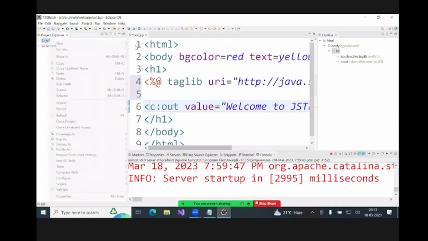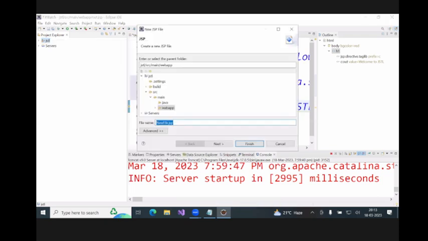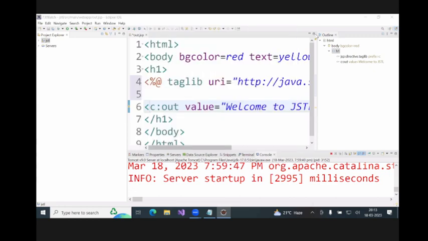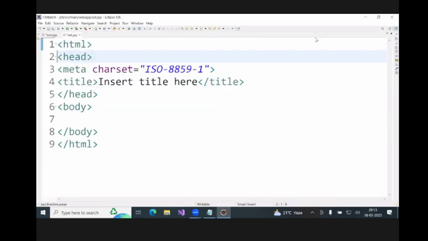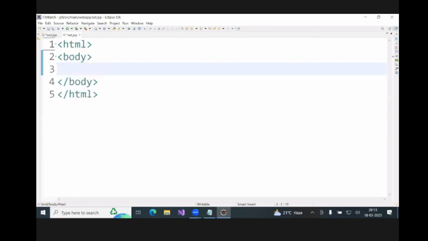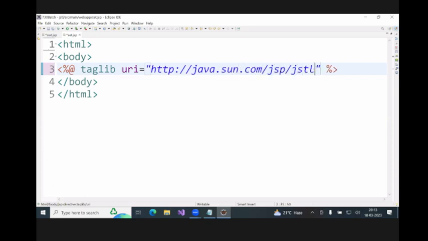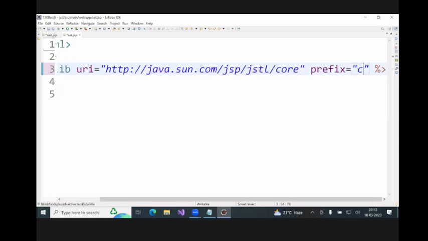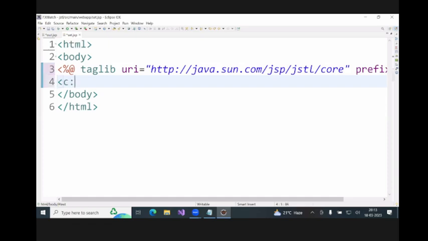Right click, new JSP. Suppose set.jsp. Next, finish. Here, first taglib is compulsory. Taglib URI equal to http://java.sun.com/jsp/jstl/core. After that, prefix c. Now you can use c:set. Var is one attribute, and value is one attribute.